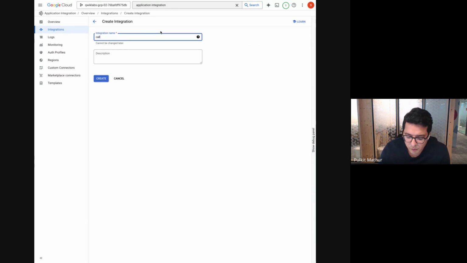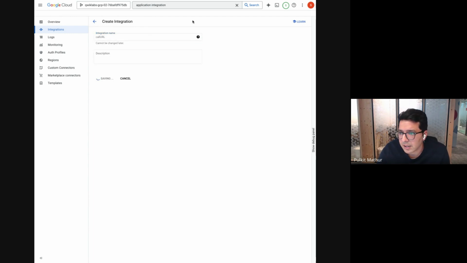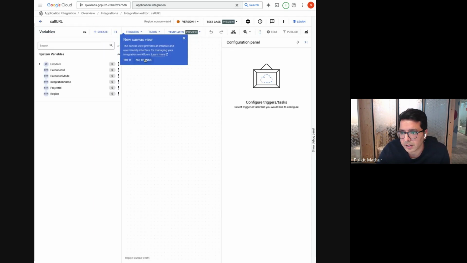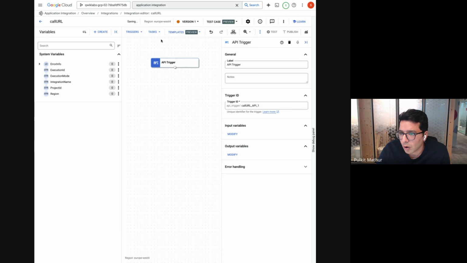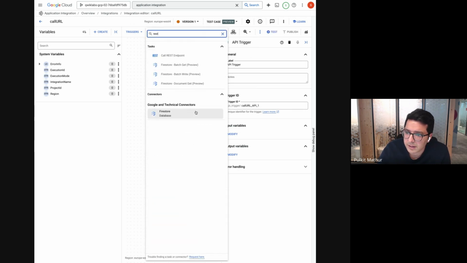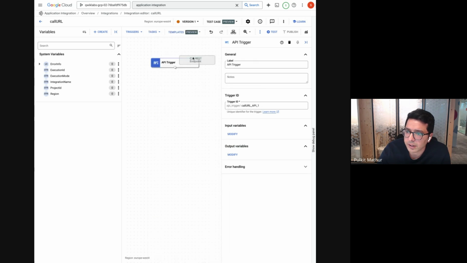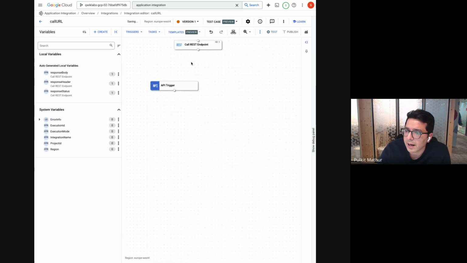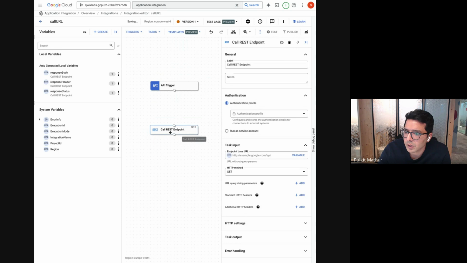The flow that I'm going to create is a very simple flow, which is triggered by an API trigger, and it calls a REST API. To create this, I'm first going to drag and drop an API trigger in the console, and then I'm going to create a REST task so that I can call a REST endpoint here. But what I want to do is take this process through the whole CI/CD.